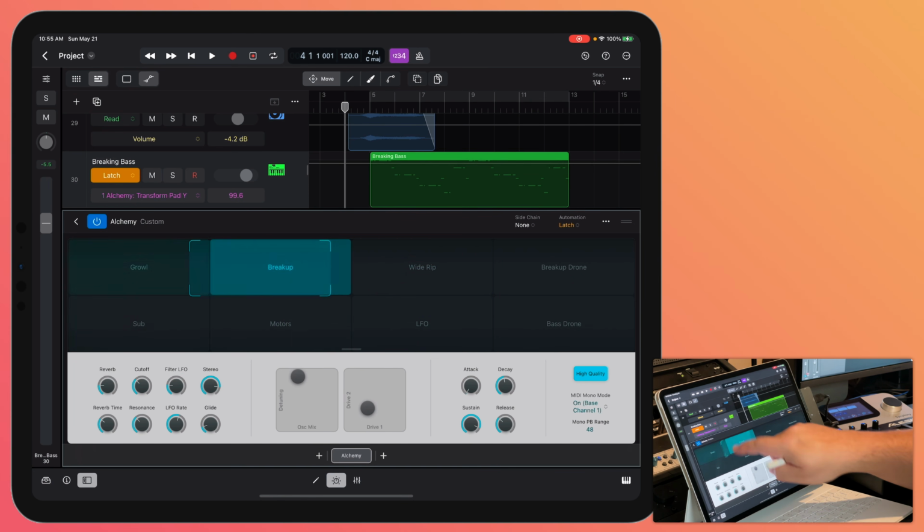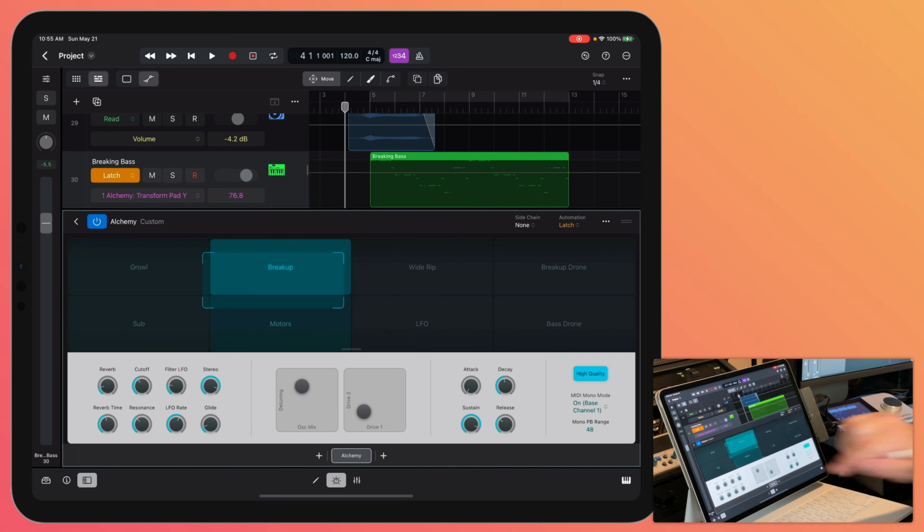So what I'm going to do is move around the XY pad here. And you can do this with your finger, or you can do it with the Apple Pencil. And because I have a live automation mode turned on, all I have to do is press play, and then I can write in that automation.